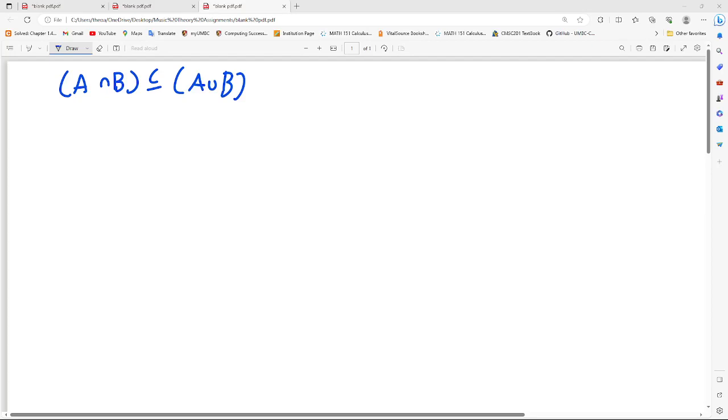To prove that this is a subset of this set, we just have to say X is an element in A and B. If X is an element in A and B, we can just rewrite that out. I mean, we're not changing anything. We're just saying X is an element in A and X is an element in B.